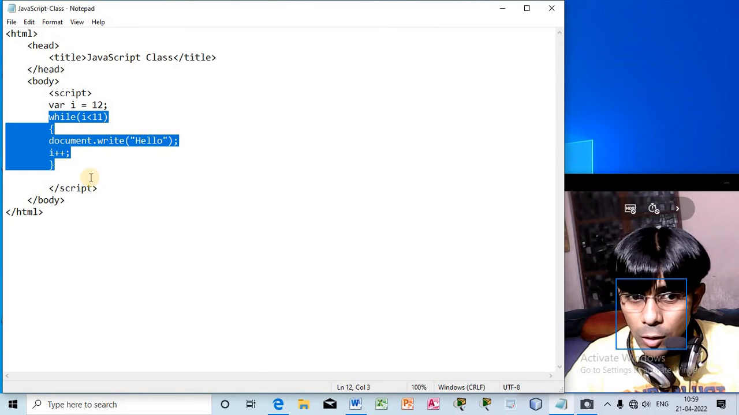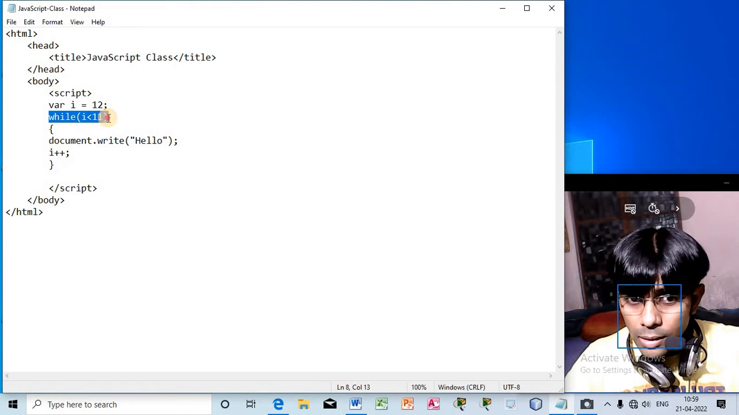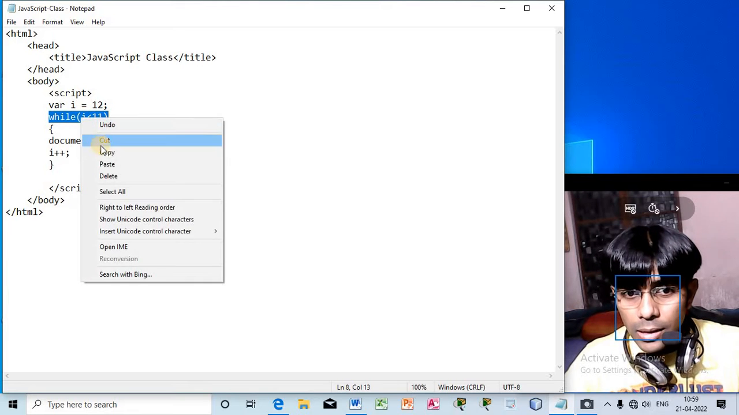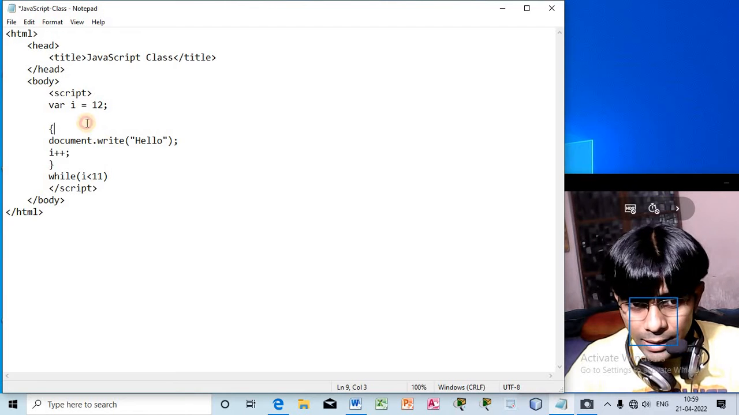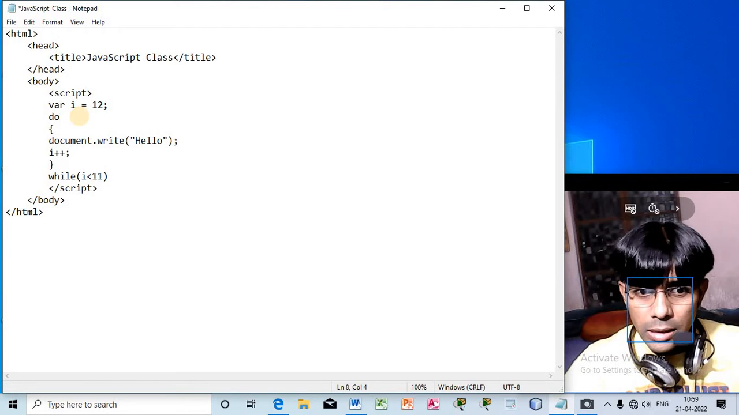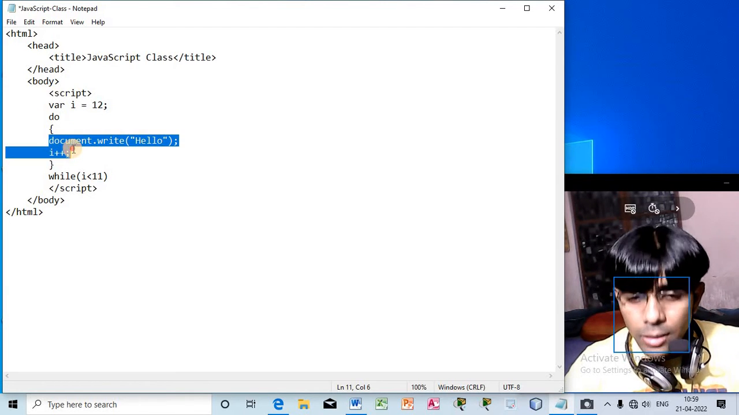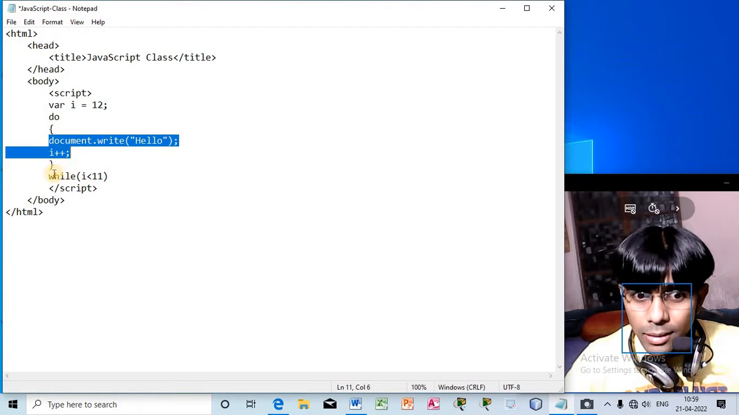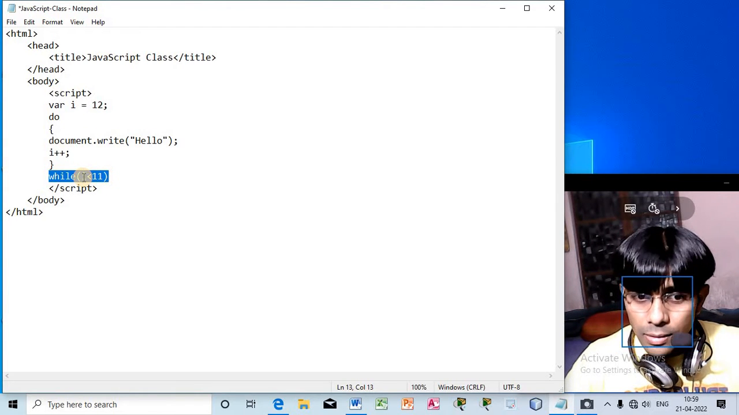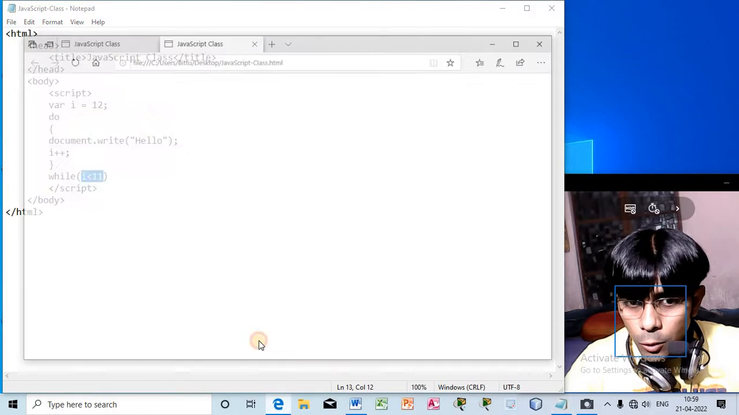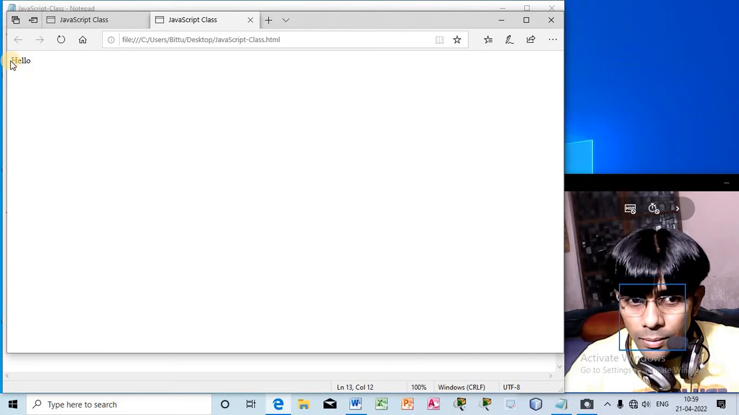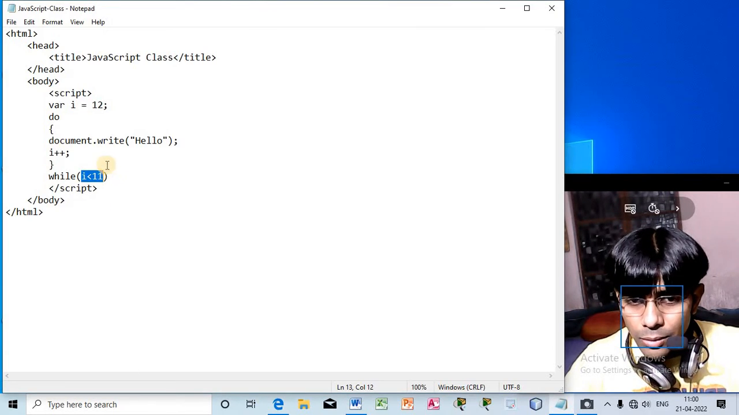But in case of exit control loop, the condition will be checked at the exit time. Since the do instruction has been given, at least once it will execute, and during the exit it will be checked whether this condition is satisfied or not. That means at least once the block of code will execute, right? So this will execute.